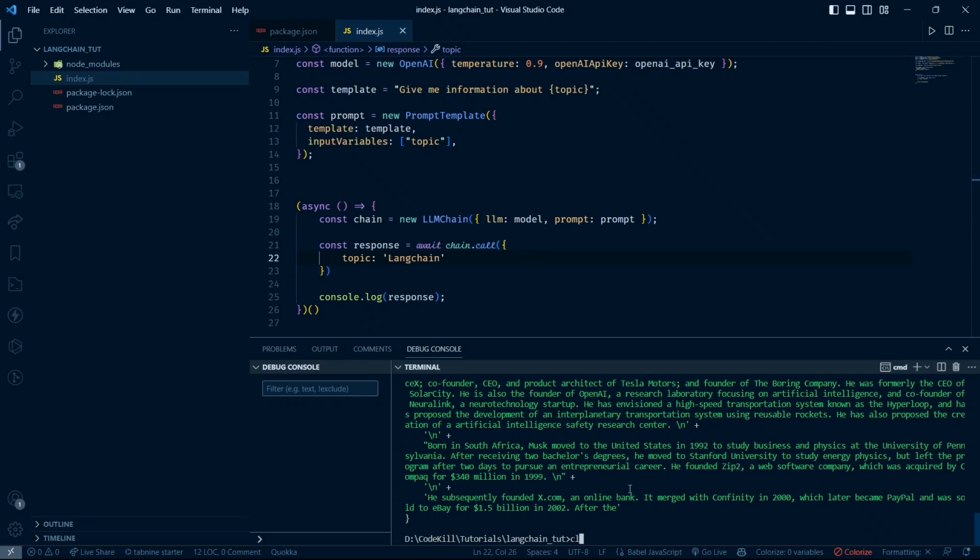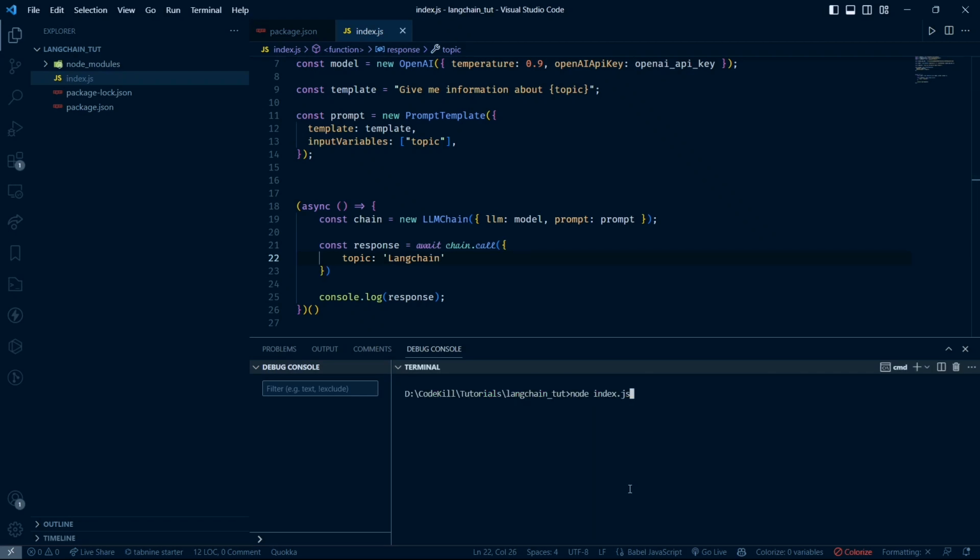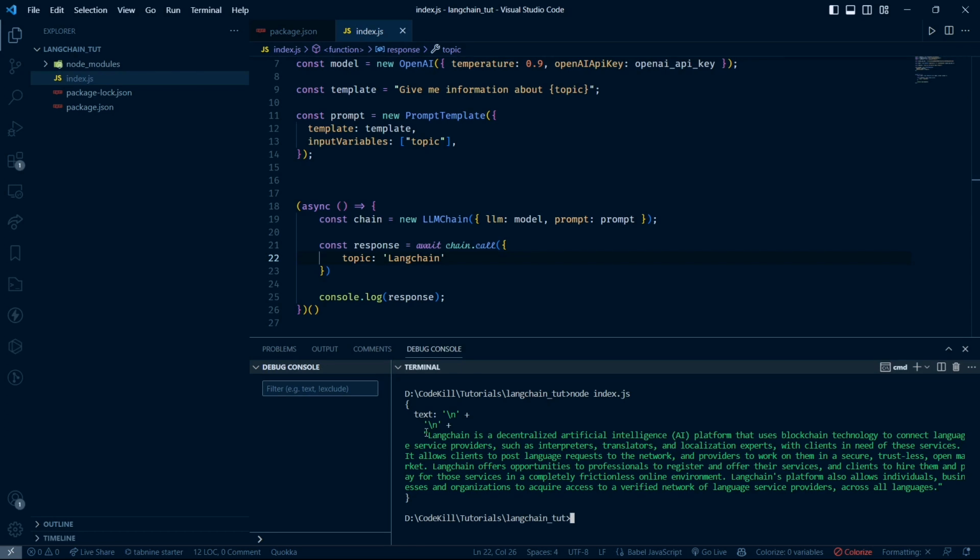Let me show you. So if I print the response right now, you will see that LangChain is a decentralized artificial intelligence that uses blockchain technology to connect language. So yeah, it's giving wrong information, it's not correct. I don't know why it's even doing that, but it's not actually the LangChain that we were talking about. So how can you overcome and fix this problem?